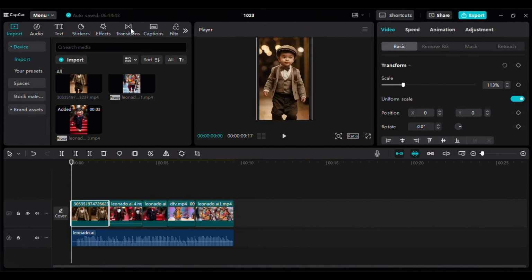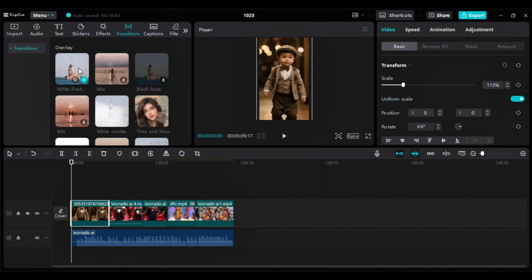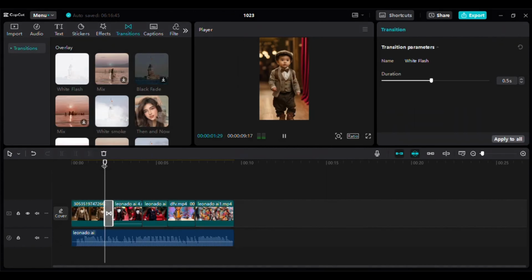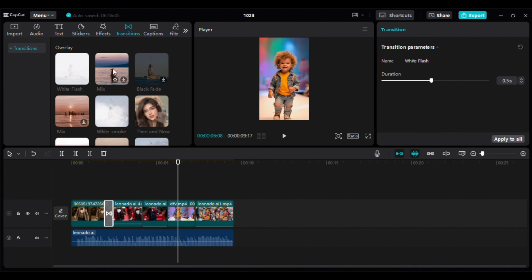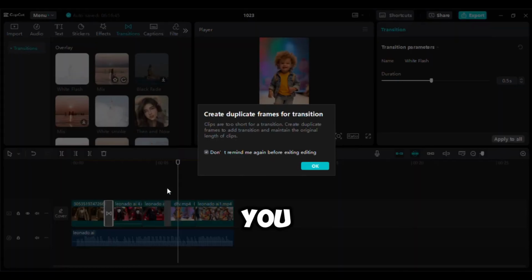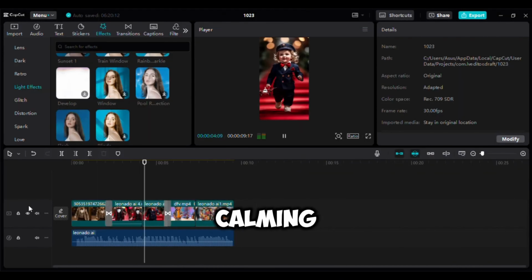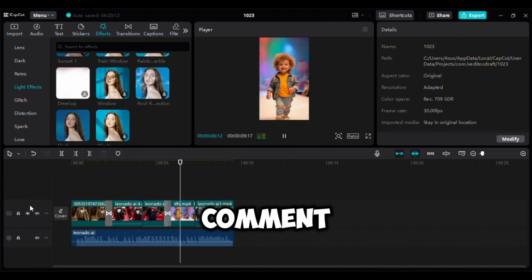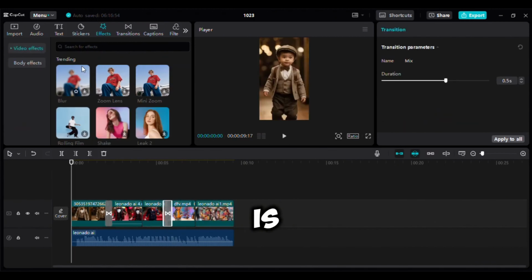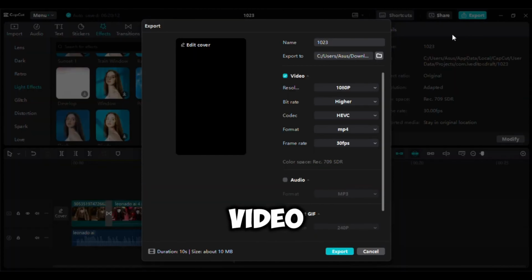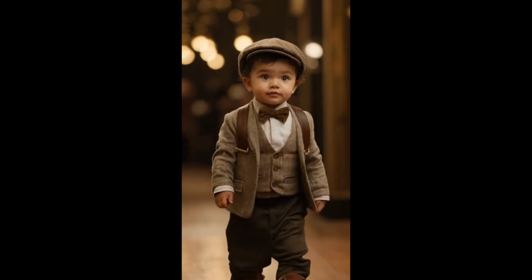Want to get even more creative? Add animations or smooth transitions between clips. Quick tip, slow down the video slightly to give it a calming, cute vibe. Drop a comment and let me know how cool you think this tip is. Once that's done, your video is ready to go viral.